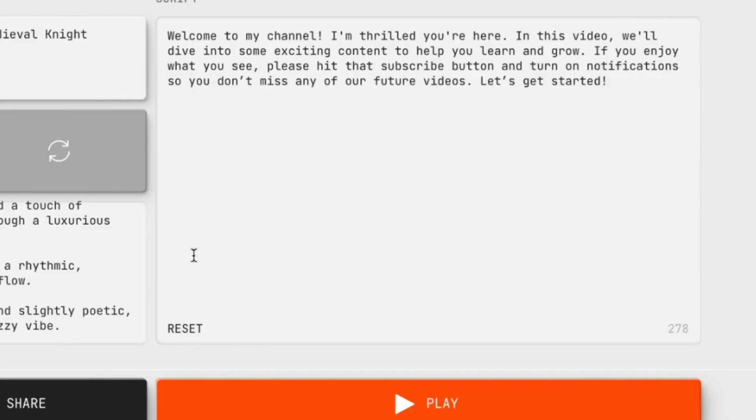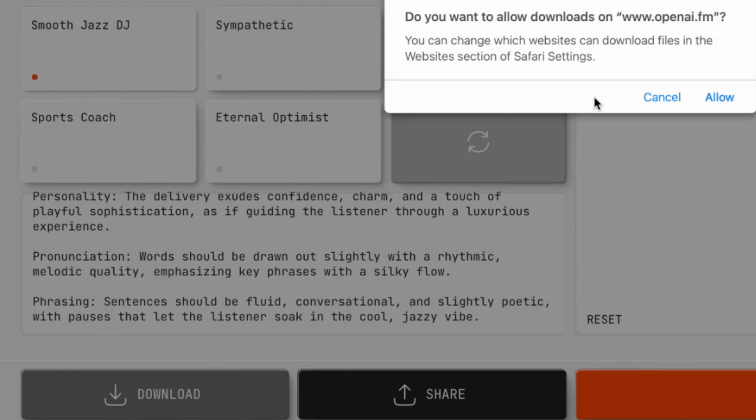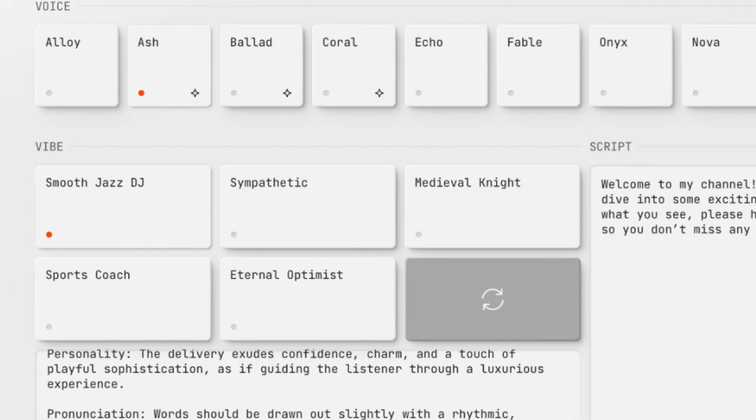And that's this one. And once you're done, if you like what you see, what you hear, you can just go ahead and click on download. And with just this simple click, it is going to download that particular audio that you have just generated.